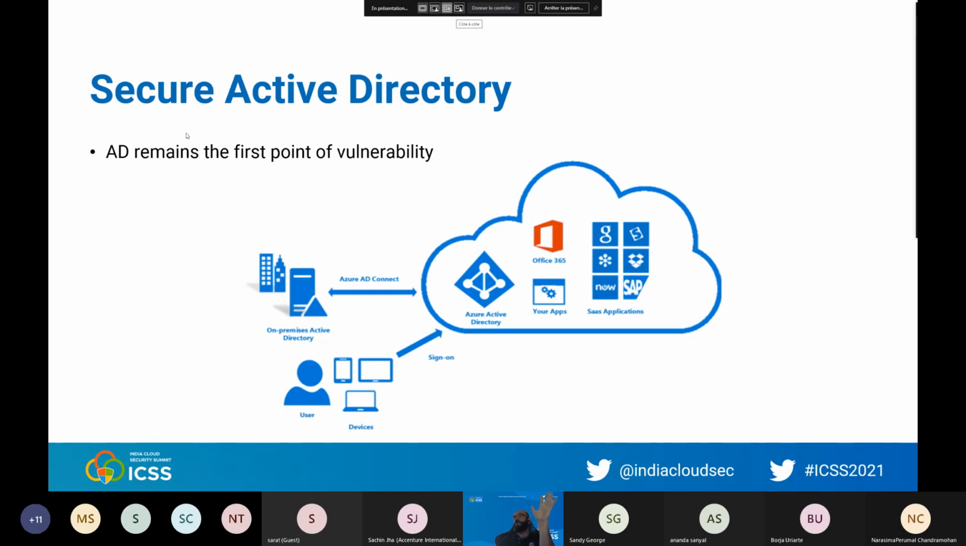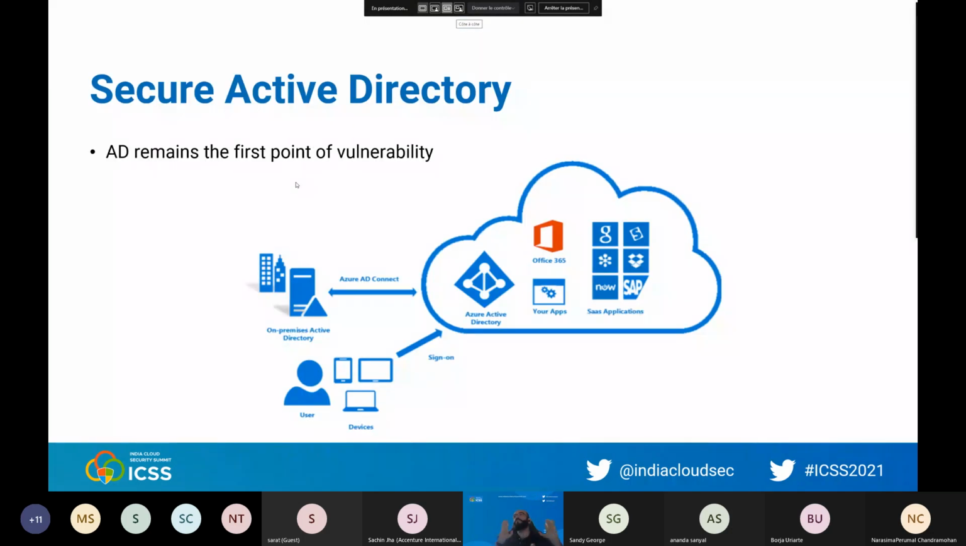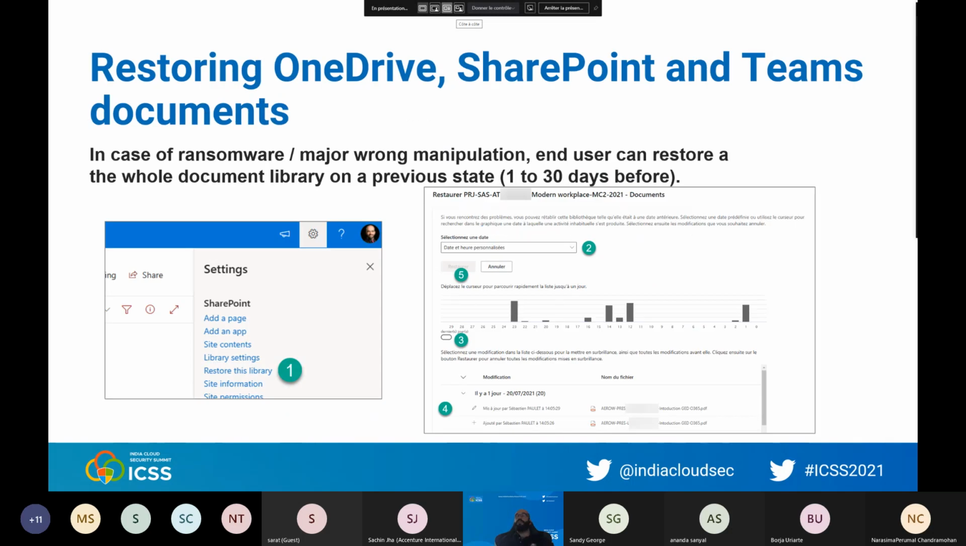First thing to do about ransomware and so on, and CryptoLockers. Please, if you still have an on-premise Active Directory, please secure your Active Directory. Most of the security breaches are on the Active Directory itself. So do an audit on your Active Directory. This is the first thing to do to avoid CryptoLocker spreading all over the company.